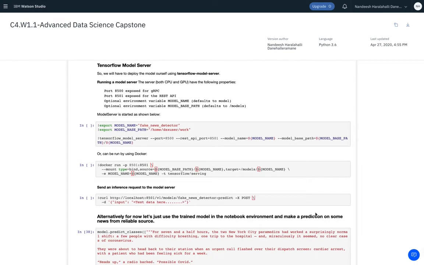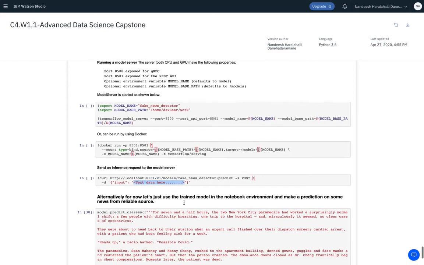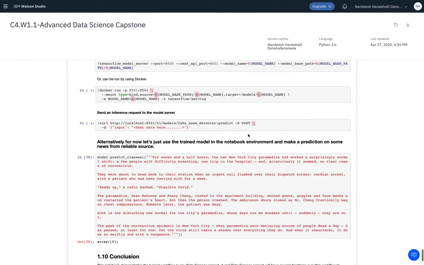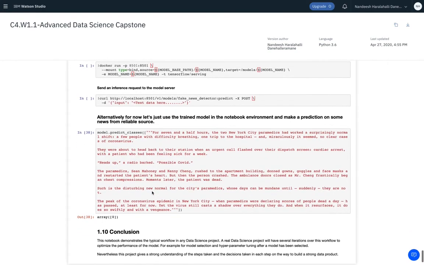Now sending an inference request to this model server is a simple REST API call. We make a POST request to the exposed API using the data on which we want to do the inference. Now, for the purpose of this presentation, let's just use the trained model in the notebook environment and make the prediction on some of the news which I grabbed from a reliable source. As you can see, when I did this prediction, it correctly classified this data as clean.